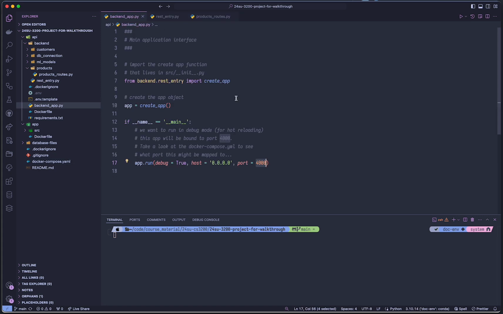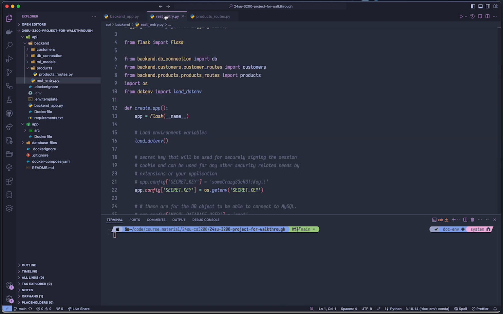Okay, so all we're doing is importing this create app function that I've provided inside the REST entry point file inside the backend folder. We're just going to take a look at that. Once we have imported it, we go ahead and run it. What it returns is actually a Flask object.